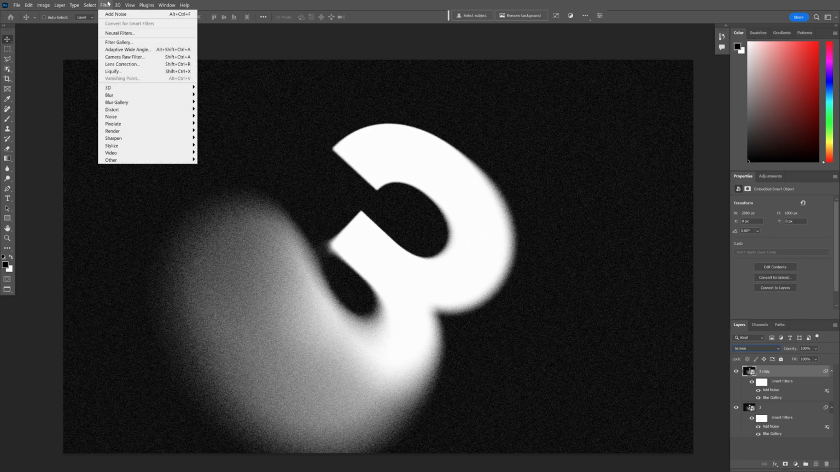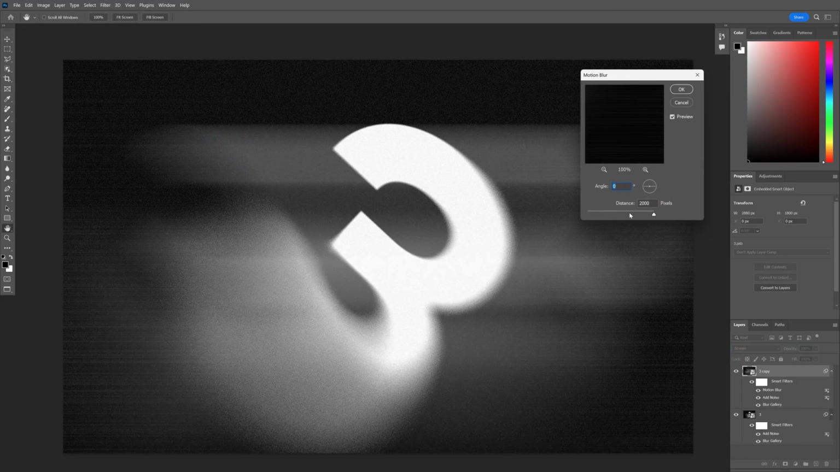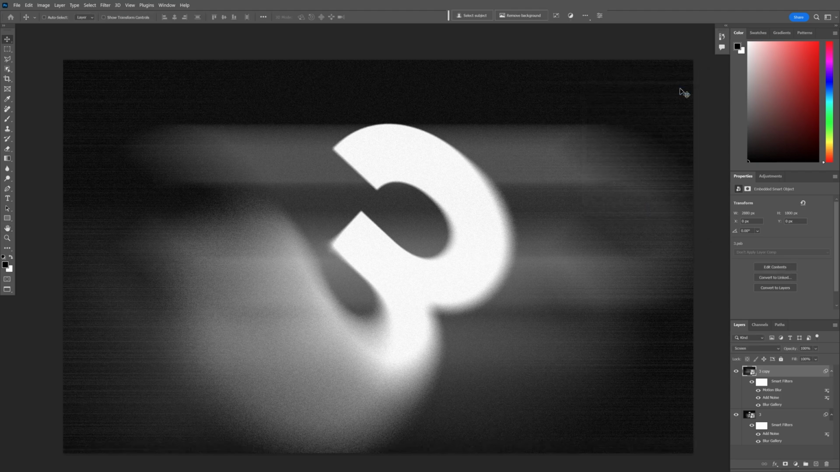Now let's go to Filter, Blur, and select Motion Blur. Increase it all the way to 2000, click OK. So now we have this motion blur effect plus the lens blur effect.